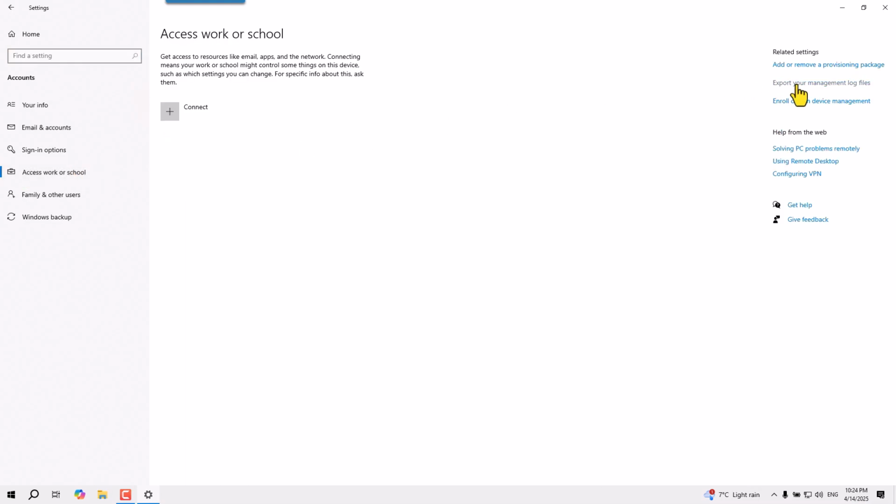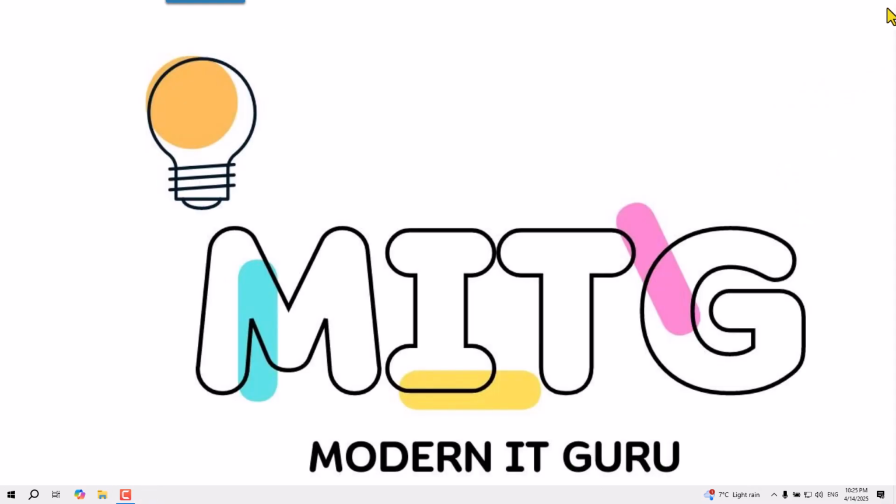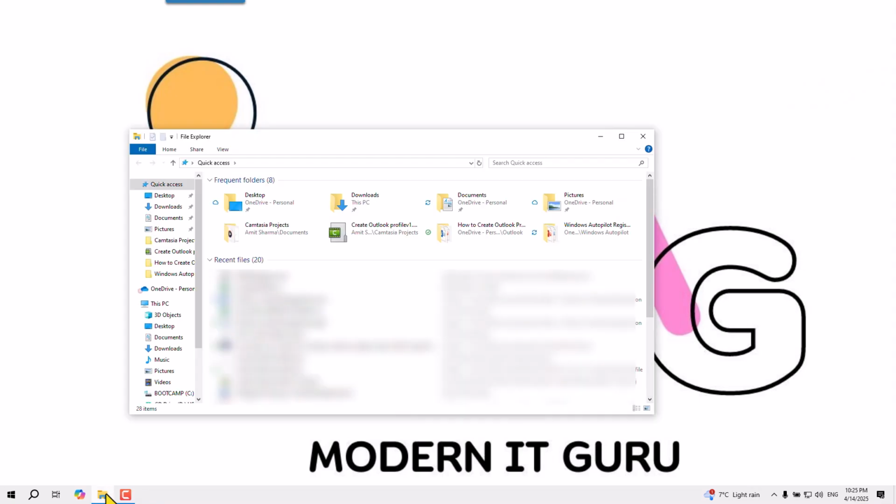On the right hand side, you will see an option to export your management log files. I click on that. It prompts that your management log files will be exported here: Users, Public, Documents, MDM Diagnostic. I'll click Export. I will close Settings now. Now I will navigate to the folder. So I will open up File Explorer.